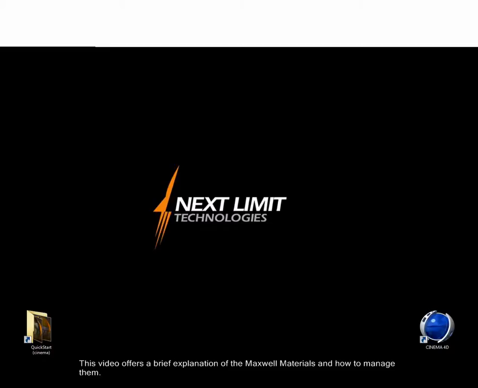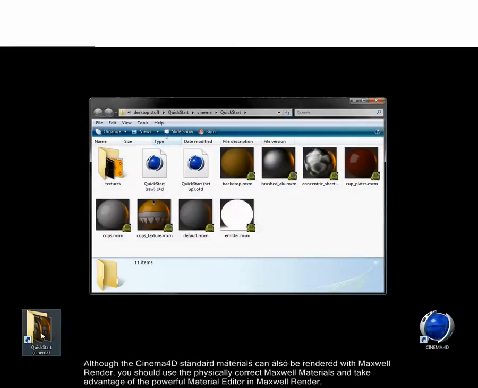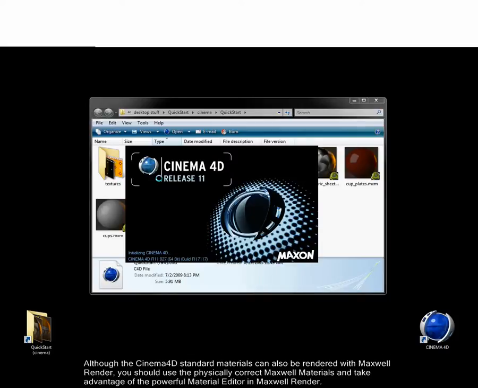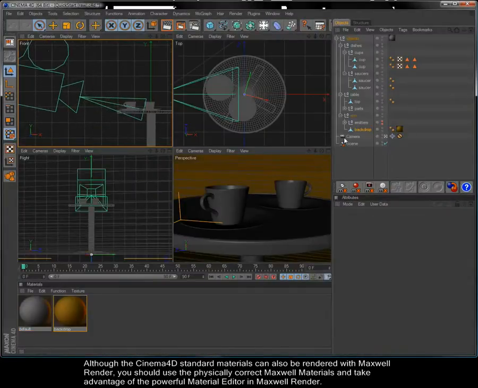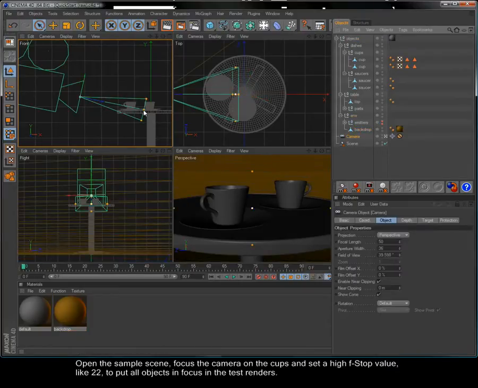This video offers a brief explanation of the Maxwell materials and how to manage them. Although the Cinema4D standard materials can also be rendered with Maxwell Render, you should use the physically correct Maxwell materials and take advantage of the powerful material editor in Maxwell Render.